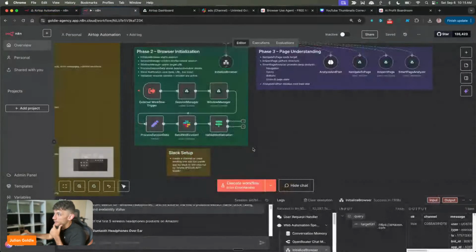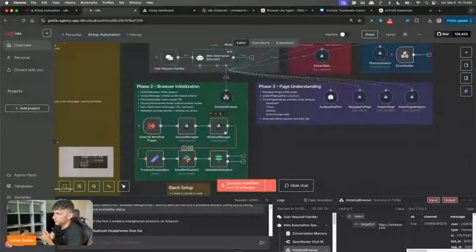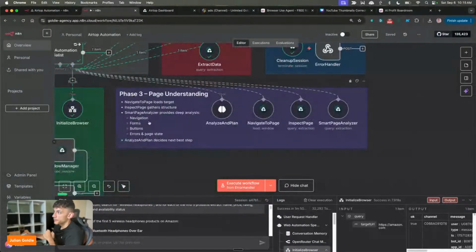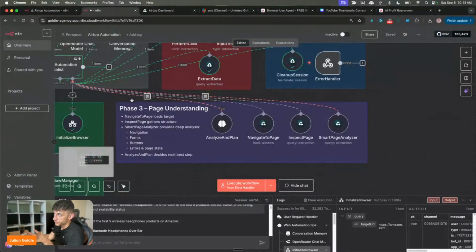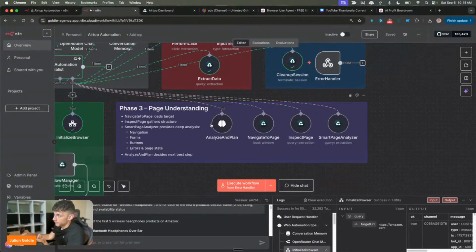So that's basically how it works in terms of phase 1 and phase 2 we've talked about as well. Now let's talk about phase 3. Inside phase 3, this can basically use another bunch of tools, right? Kind of like the perform, click, input text, and extract data, but these are analyze and plan, navigate to page, so it can actually load up websites. We can inspect the page, and we've got a smart page analyzer. Basically, what all of this is doing is empowering the AirTop tool and the AI agent to be able to control our browser using different tools.